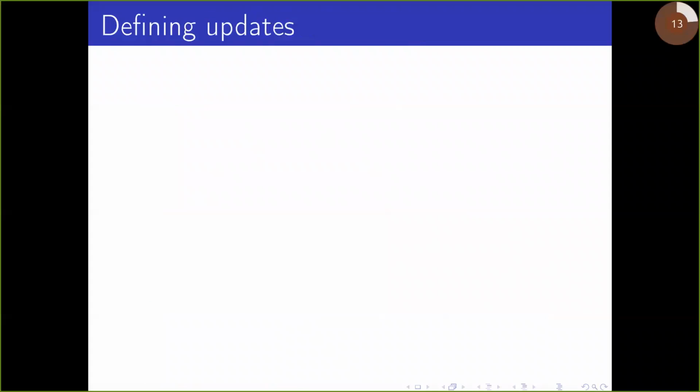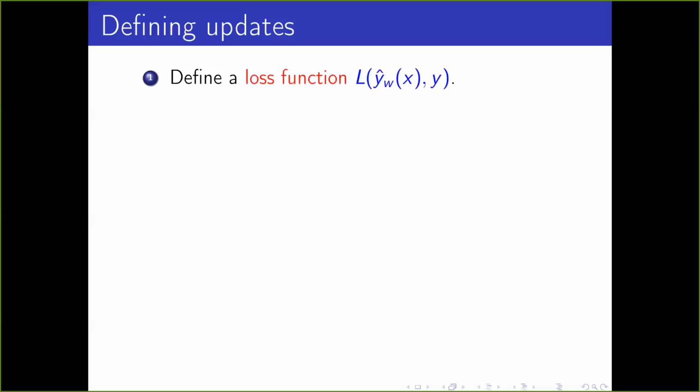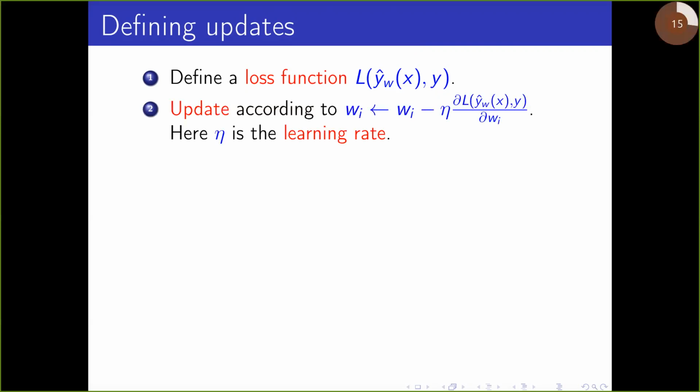Okay, so let's go into a bit more detail about updates. Typically what happens is you define some loss function, which takes as input the prediction and the true label. And then you update according to the negative gradient, where eta is some learning rate. And then most of the tricks are in the choice of the learning rate.